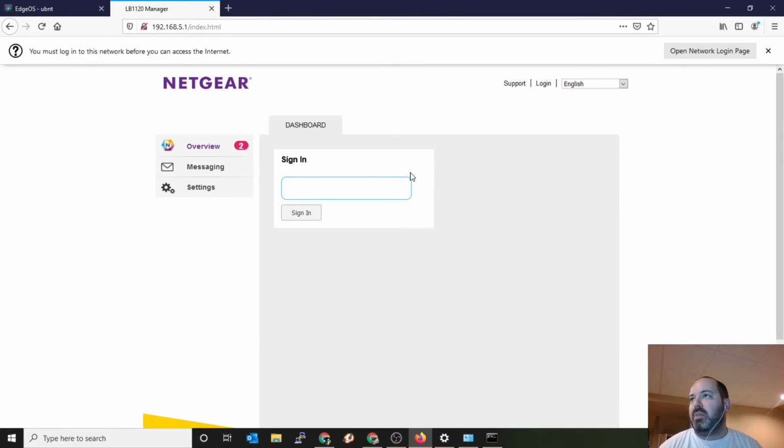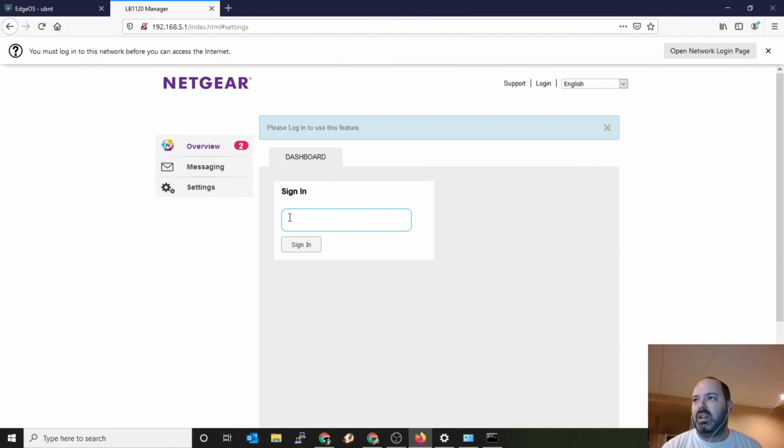Once you go into the manager for the Netgear, there's a default password on the bottom of the box. I suggest you change it. You can go in there, look at your messages, change your settings, and do all that kind of stuff. This isn't a walkthrough video. I have done a walkthrough video for this, the one previous to this one. Links are down in the description to check it out.